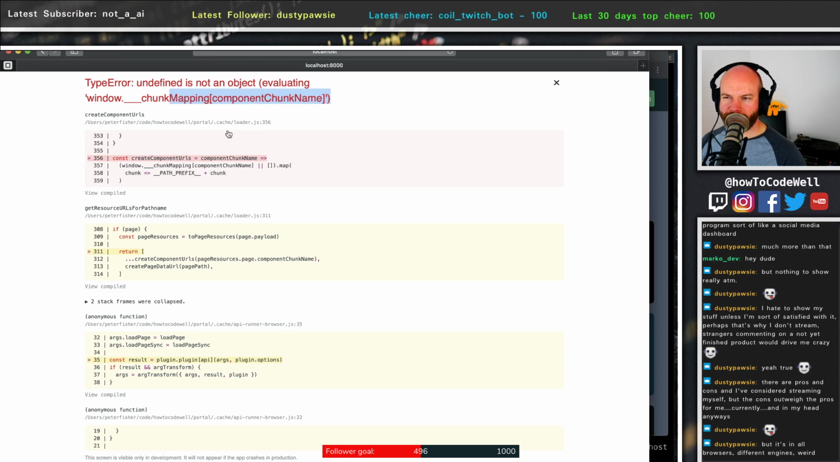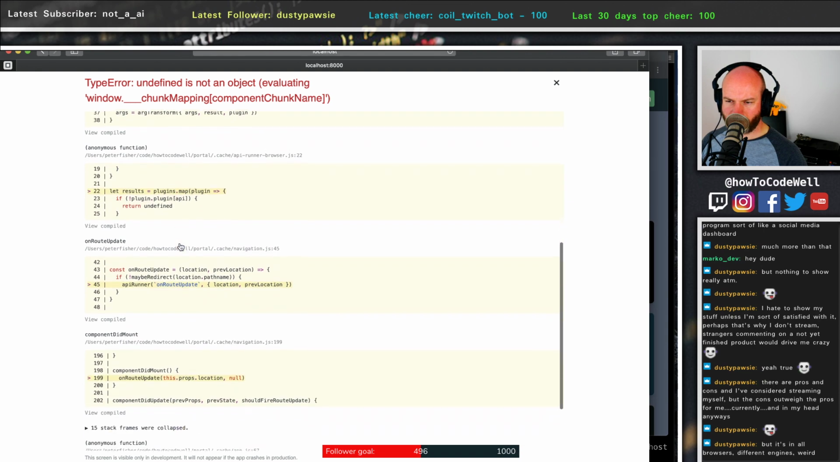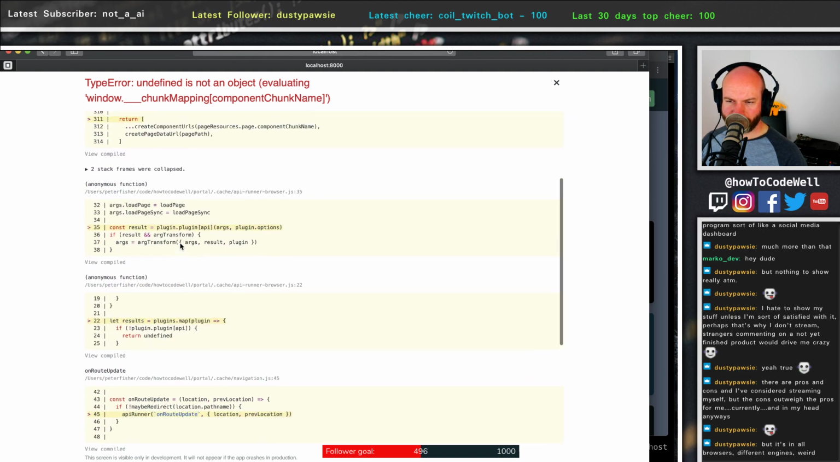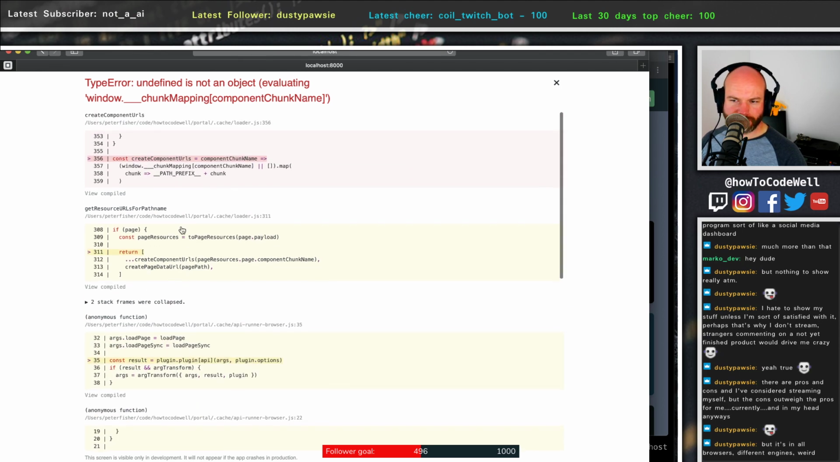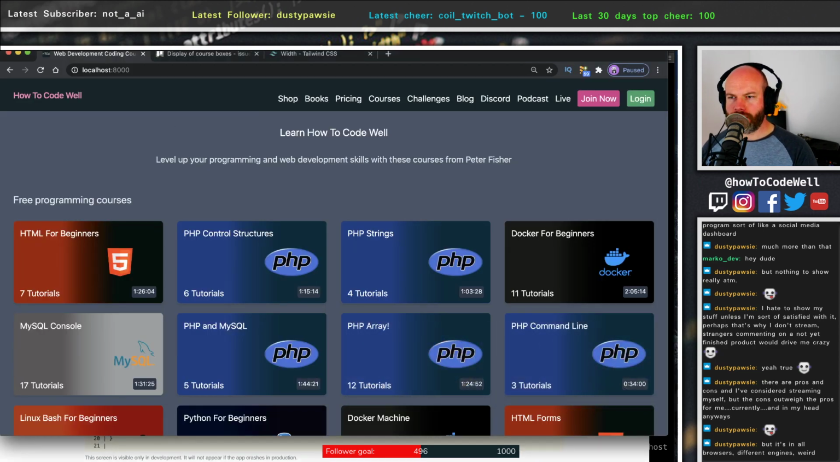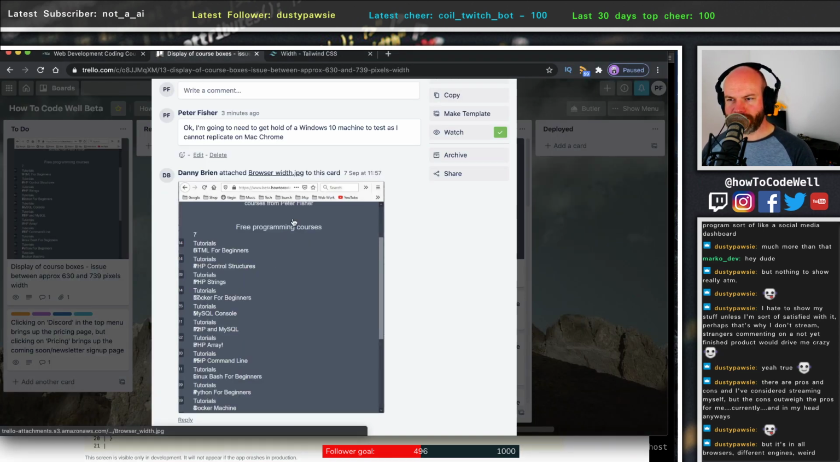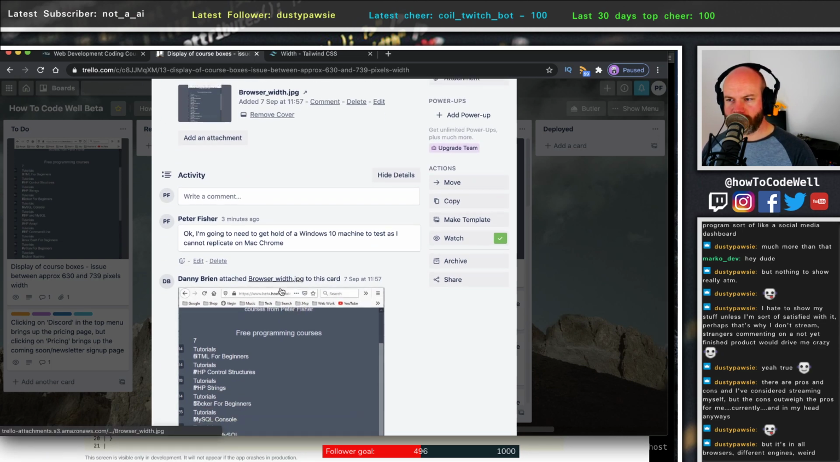Window.chunk mapping component chunk name. Something to do with .cache loader. I don't know. En route update. No idea. Not a clue. Not a Scooby-Doo. So, I guess what I could do, because I can't replicate this issue. I do smell an issue. I can't replicate it.